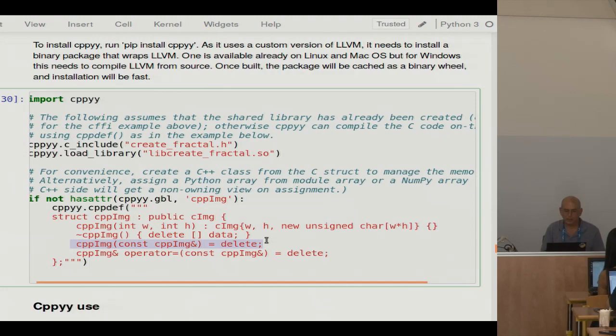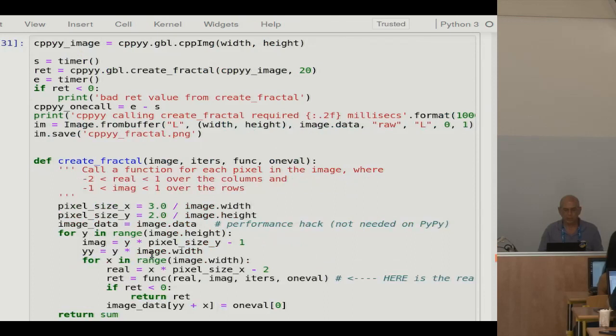That's a constructor. Is that right? Yeah, that's a copy constructor. And that's an equality operator. If we assign one CPP image to another, it'll actually call into this function with an equal operator. So this is all C++ magic to define the classes. Okay? And that's pretty much it.